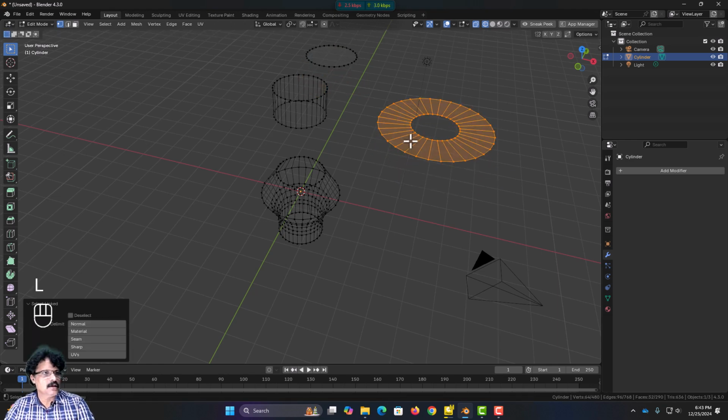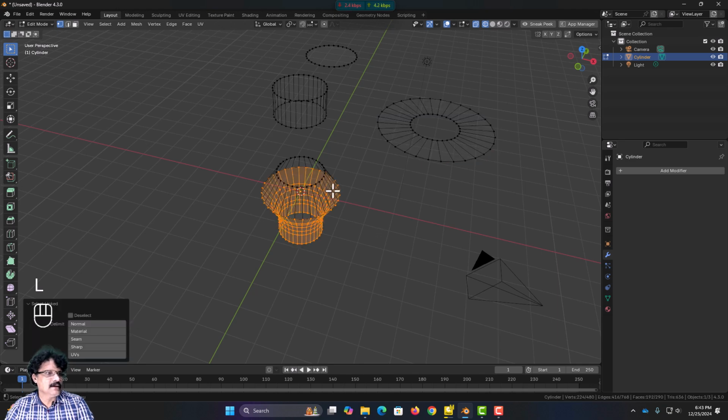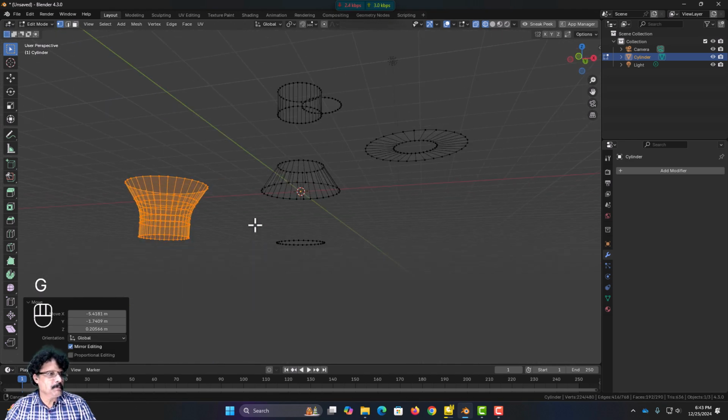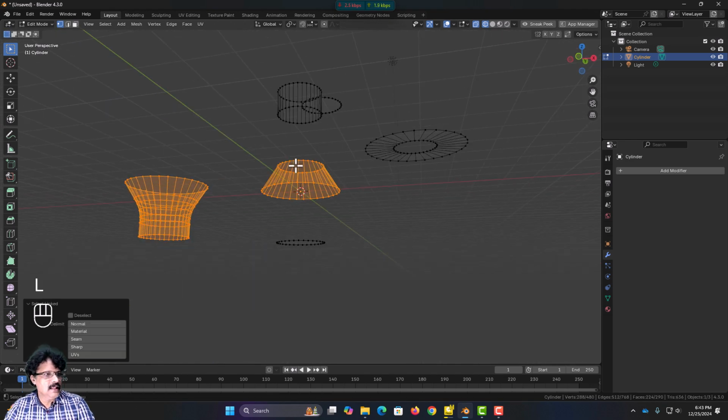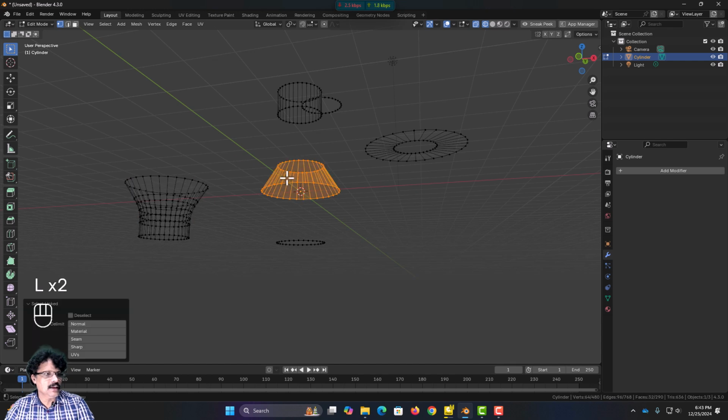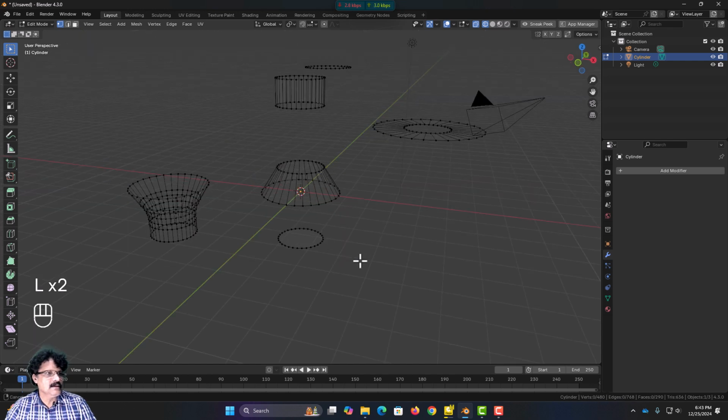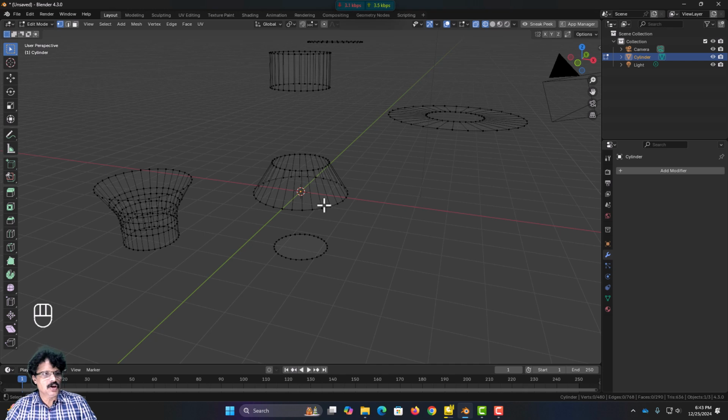See, this is the separate part. Then I will press L and select this, press G and move it. This is a separate part. I will deselect everything, press L and select it. So like this, all these sections are now divided into separate parts.